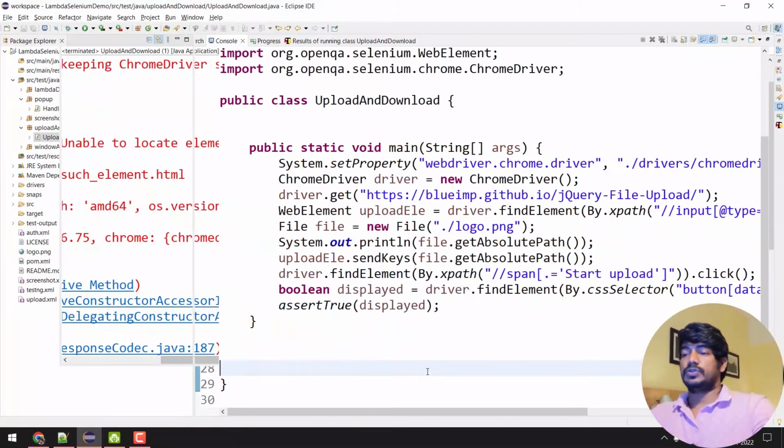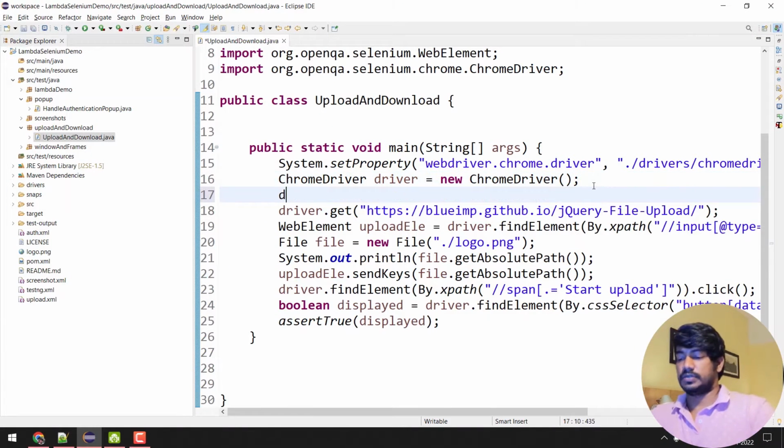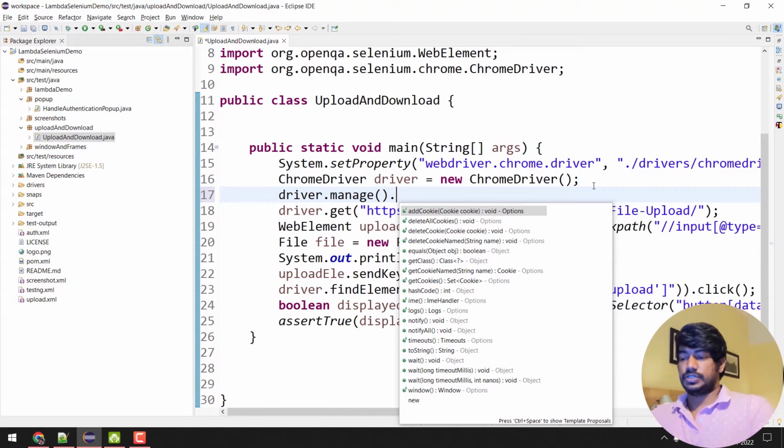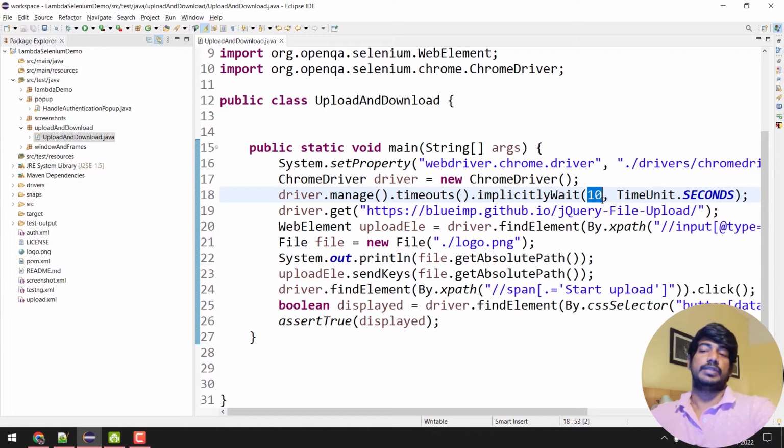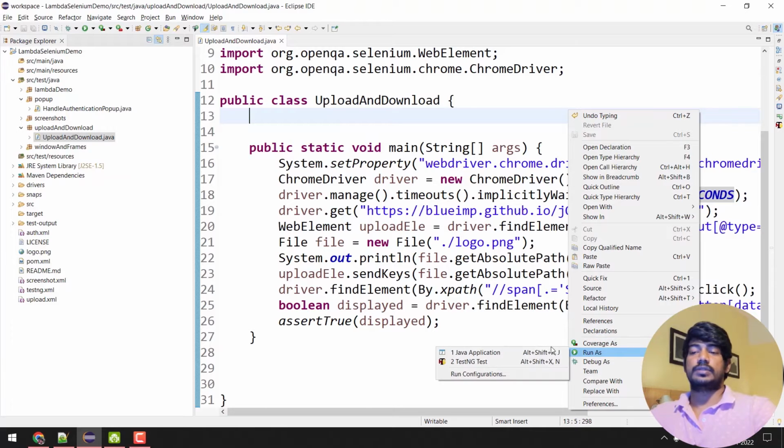Okay, so I'm going to bring one more line here. So driver dot manage dot timeouts dot implicitly wait, and I'm going to wait for 10 seconds, and here I will pass 10 seconds. I mean 10 is the actual value and time unit is the seconds. Okay, now let's go and run this.